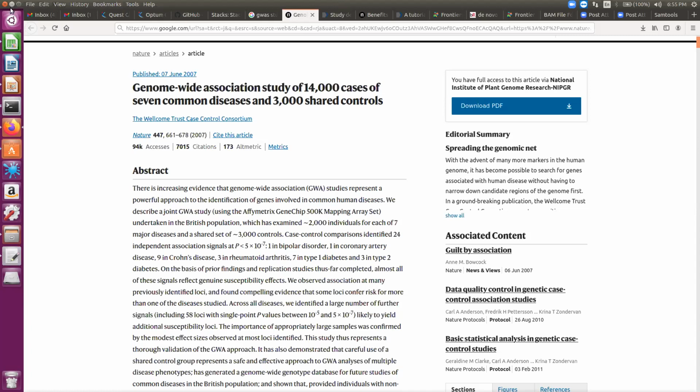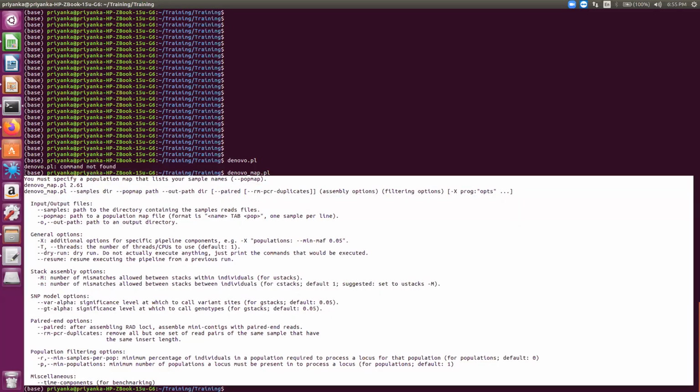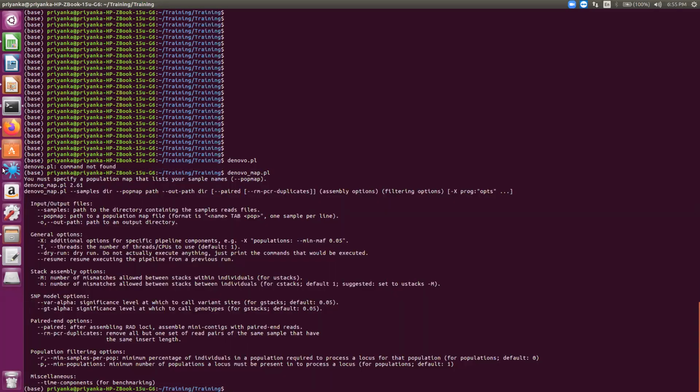I have one question. Can we use this Stacks on any organism data, or is it specific to some organism or plants? No, it is not at all specific. You can read the manual. As I've explained with the diagrams, it was used on a fish data set, which is an animal species. It can be used on any data, but you have to give the correct population map information. If you do not provide a correct population file, you will get a wrong result.